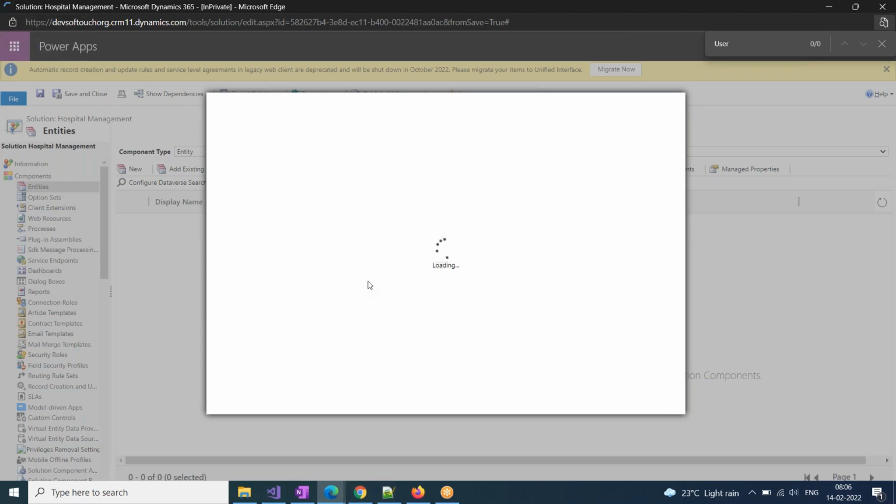Whatever I'm going to play with or click, this would be a practice for you, and you have to perform it your own way. So I'm just adding one of the entities.